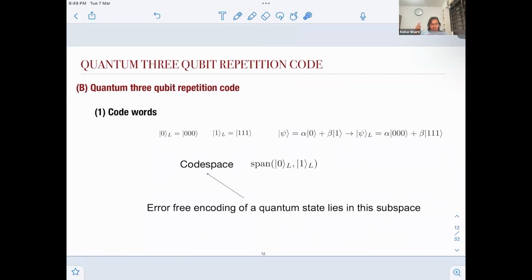So this completes the classical part. Let's look at the quantum part now. So now we look at the quantum 3-bit repetition code. Similar to the classical case, your 0 logical will be 000. The 1 logical will be 111. Basically, repeat it.